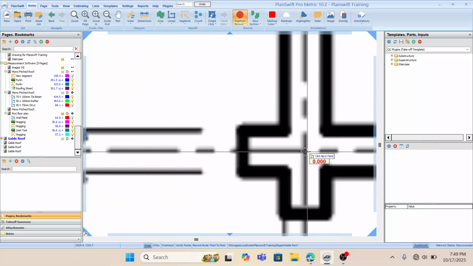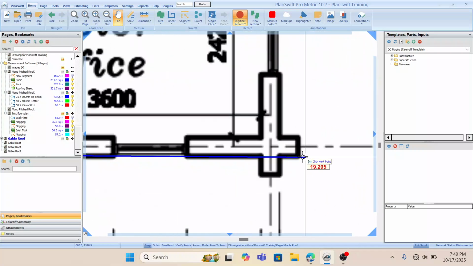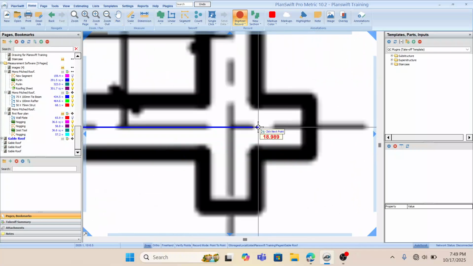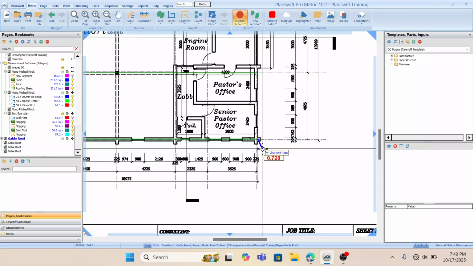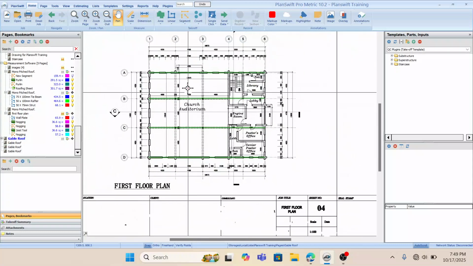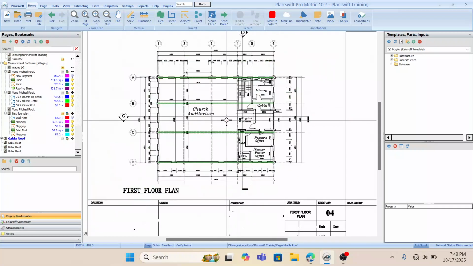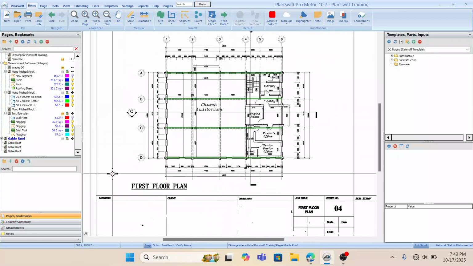And the last one. Last wall plates. Okay, so I'm going to click on my escape button to deactivate this. Okay, we have our wall plate measured already.